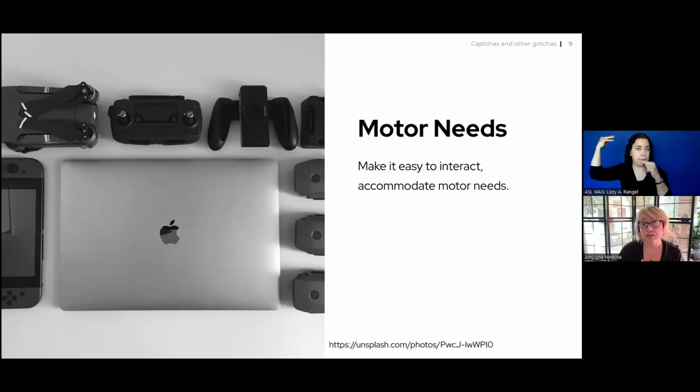We want to make sure that our assets are easy to interact with, so we accommodate motor needs. These are people who live with palsies from things like Parkinson's, or paraplegia from something like ALS, or perhaps a motorcycle accident. But it's also folks who are maybe carrying a big box and they're on the train and their hands are otherwise occupied. And this is a picture of a computer with some different controllers around it.